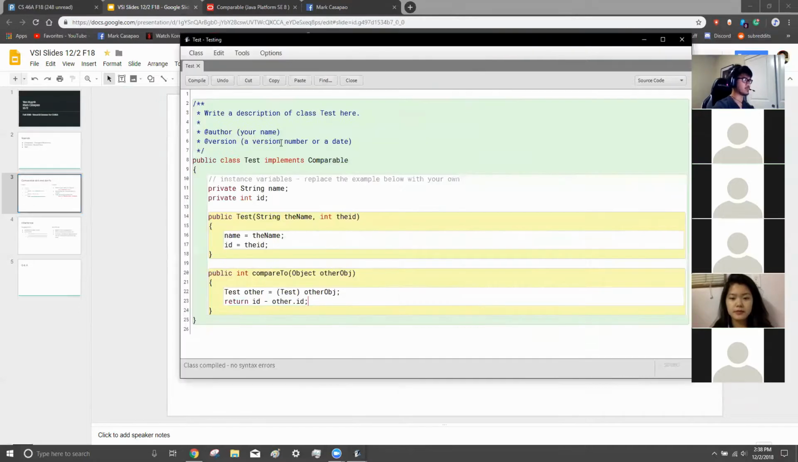Now here's the weird part. Why does this work, Yen? A lot of students would get confused when they see this. They're like, this minus this, well, why are we returning that? Shouldn't it return 1, -1, or 0? What does this do? Okay, so this dot ID refers to this dot ID, and other refers to other dot ID, right?